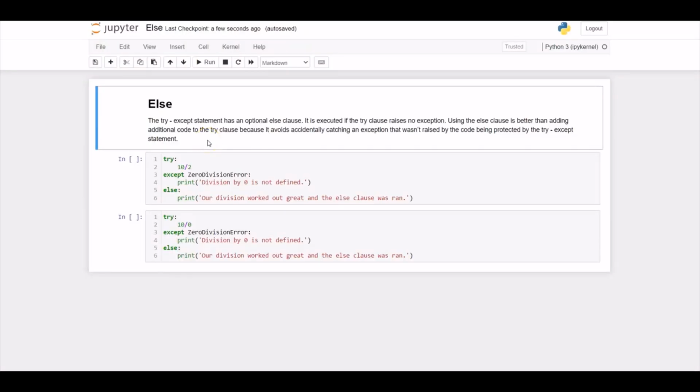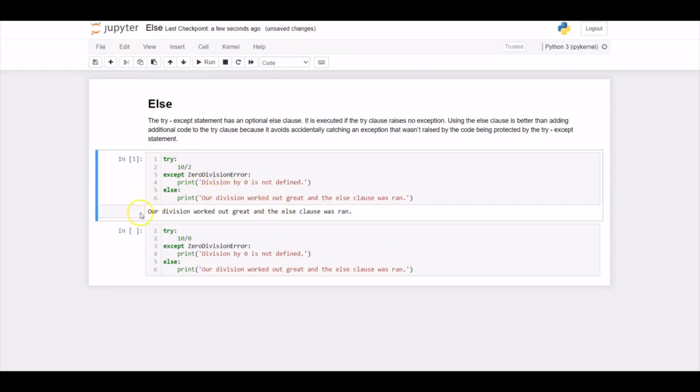The try except statement has an optional else clause that is executed if the try clause raises no exception. So in this code, I'm going to divide 10 by 2, which will not raise any exception, and hence the else clause will be executed. So I run this code, and just as expected, the else clause was executed.